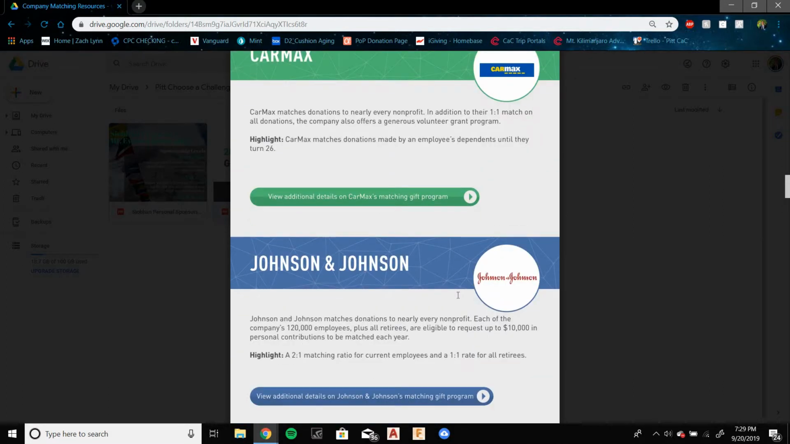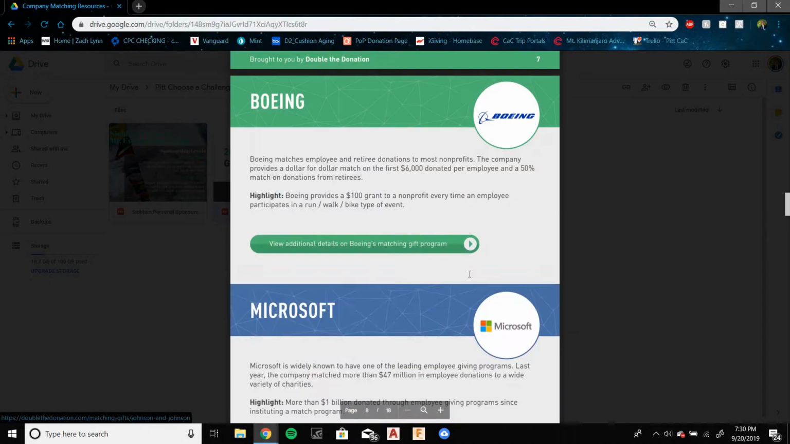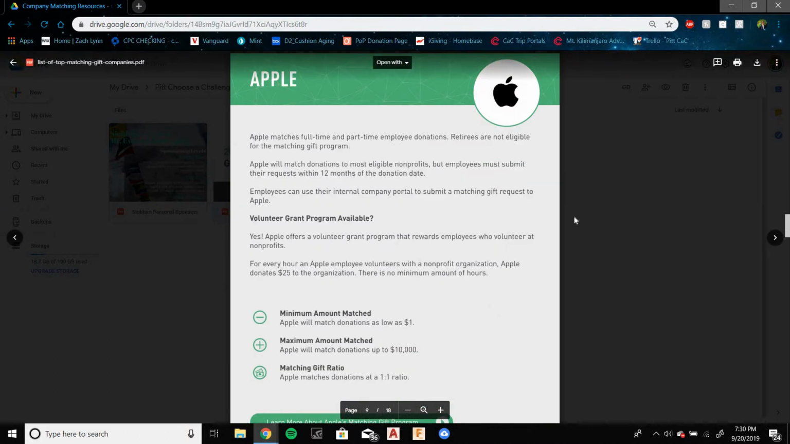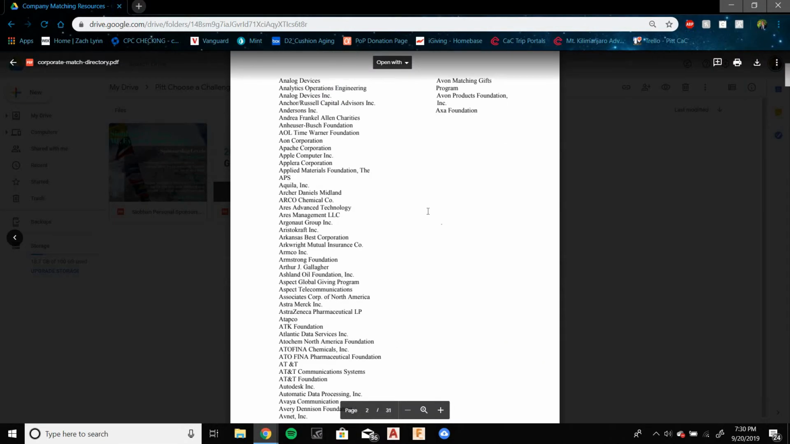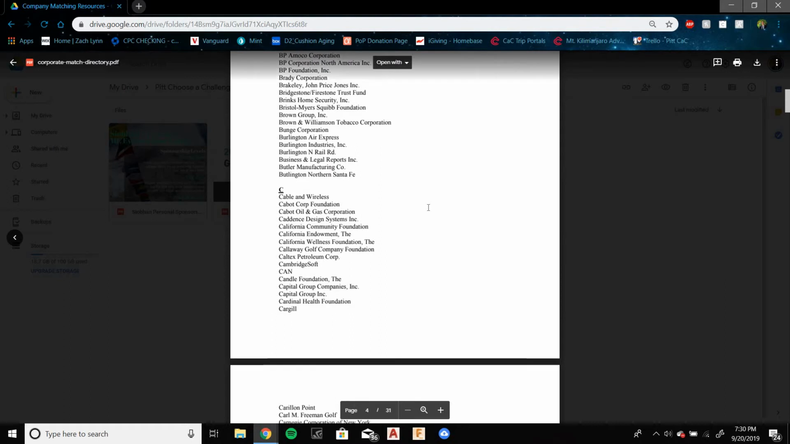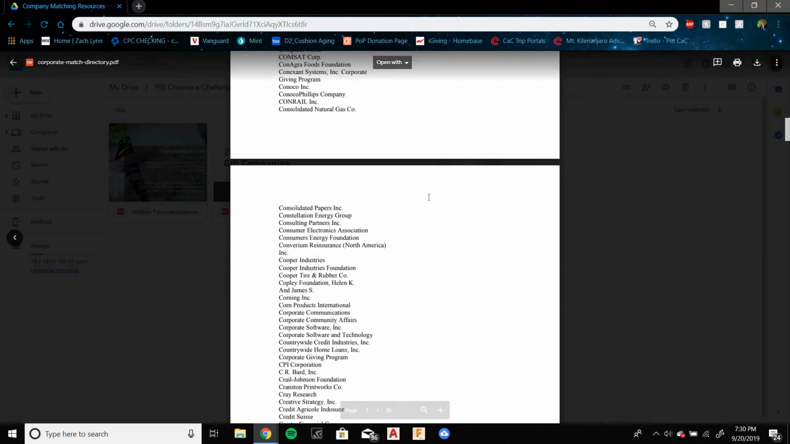And that way, if you receive a $500 donation from, like, your uncle, then that's matched up to 500, and boom, you're already a sixth of the way there, which is totally awesome. So that's that, and then here's a bit of a bigger overview, a match directory organized by alphabet, if you weren't able to connect with any of the top 20 matching companies.